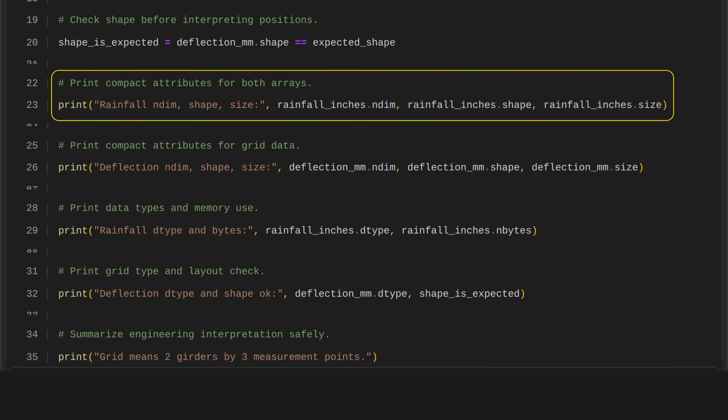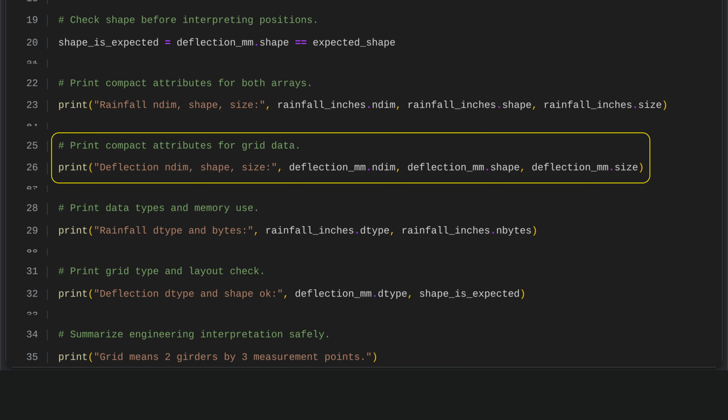To quickly understand the rainfall array, we check 3 key attributes: its number of dimensions, its shape, and its total size. These tell us how many axes the array has, how many values fit along each axis, and how many elements it contains overall. We inspect the deflection grid array by checking the same attributes. Together, these values show how the data is organized and how many elements it contains.